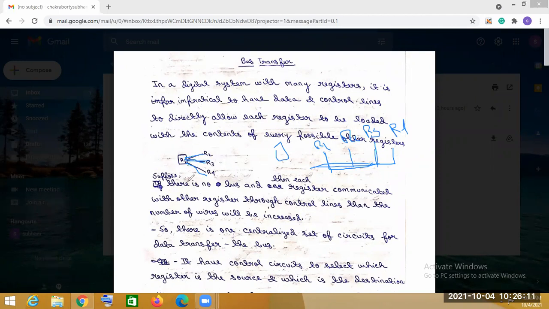So that means if there is no bus present, then the number of control lines will increase, and control lines increasing means what? The number of wires will increase and the cost will increase. But if the bus is present, then you see only a single line, a single bus, and in this bus all the registers are connected. So through this system bus they will communicate with each other. That's why there is one centralized set of circuits for data transfer, and that is the bus.